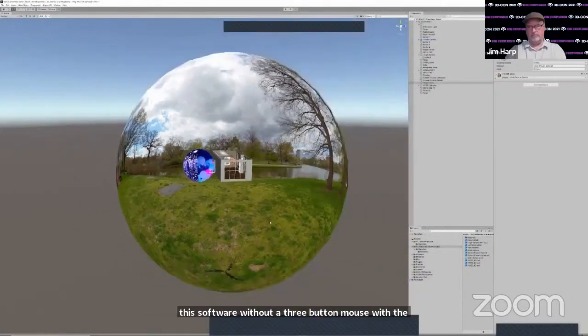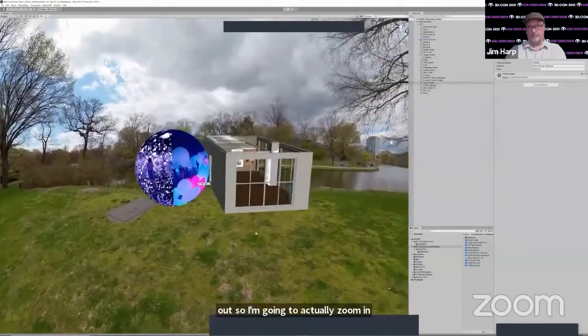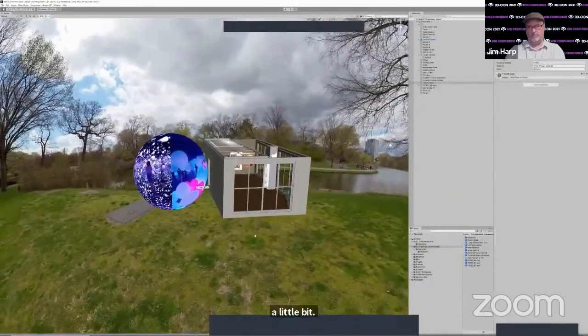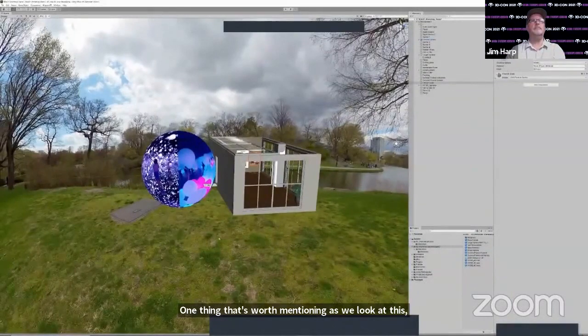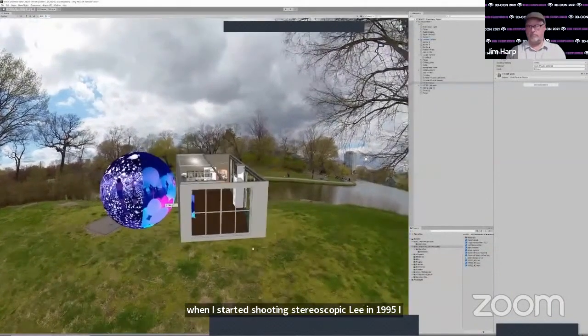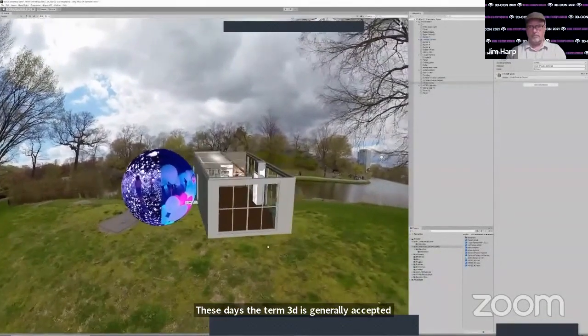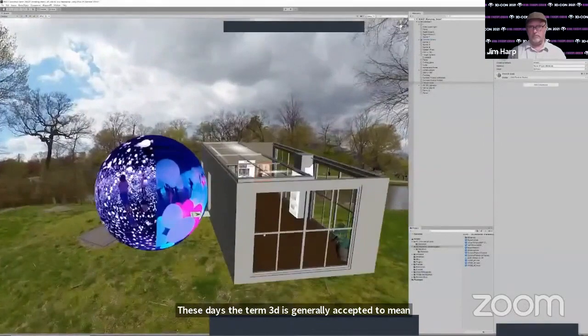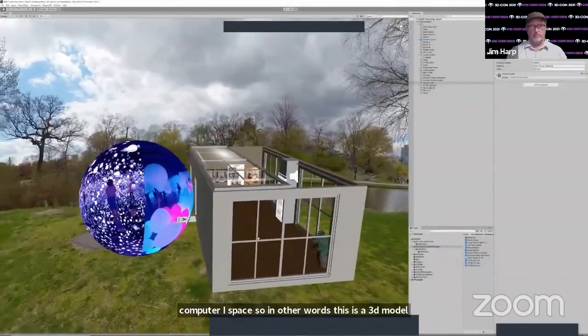The scroll wheel is what lets me zoom in and out, so I'm going to actually zoom in a little bit. One thing that's worth mentioning as we look at this: when I started shooting stereoscopically in 1995, I could tell everyone that I had a 3D camera and I was shooting 3D. These days, the term 3D is generally accepted to mean what we're seeing here, a 3D model of something within computerized space. So in other words, this is a 3D model of this room because you can see it has X, Y, and Z dimensions.